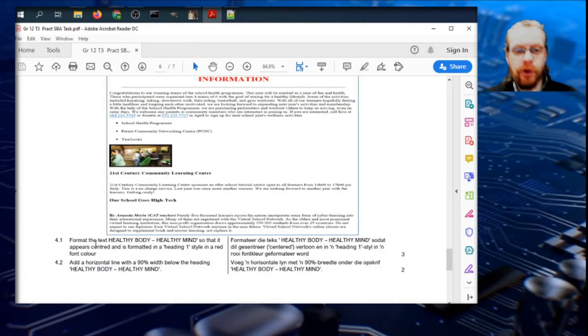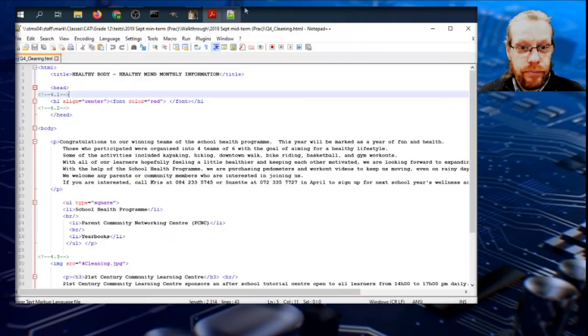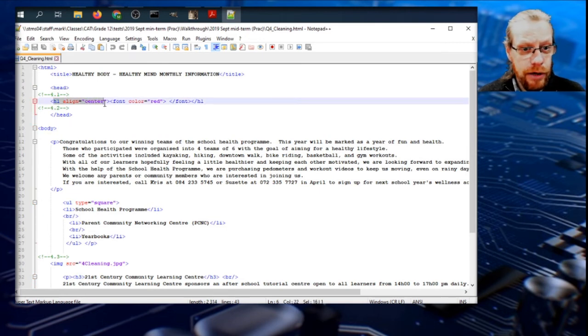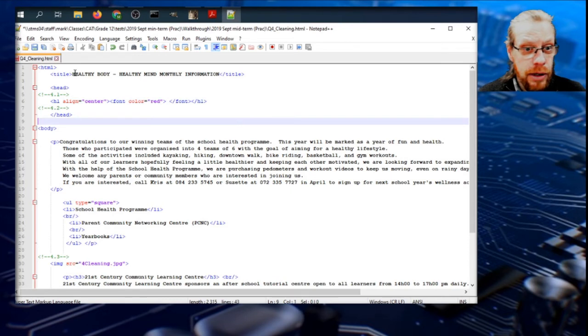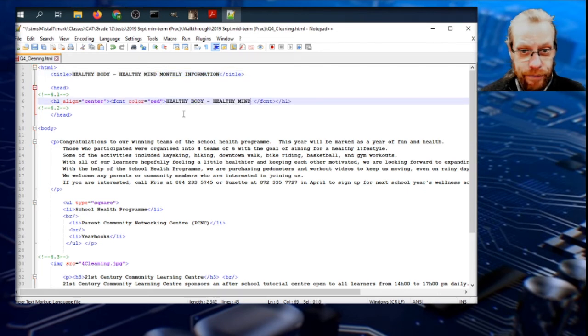Format the text, healthy body, healthy mind, so that it appears centered and is formatted in a heading 1 style in a red font color, similar to as shown in the picture on the screen. If we have a look at the webpage, you'll see they've already given us a H1, align equals center. They've given you a font tag red and a closing tag H1, except in that it's missing the last little closing format. And then in the title of the page, healthy body, healthy mind. So we can take that, copy it, and paste it here.